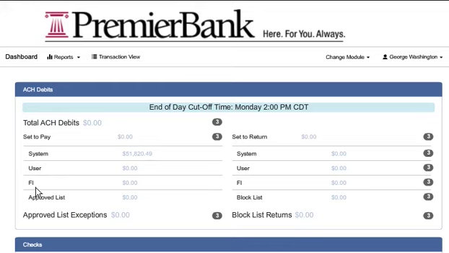FI are items being paid or returned by the FI on your behalf, and the approved list includes transactions that are within the parameters of approved companies. Select the title to open the module's main landing page. Select the total to open its transaction history.